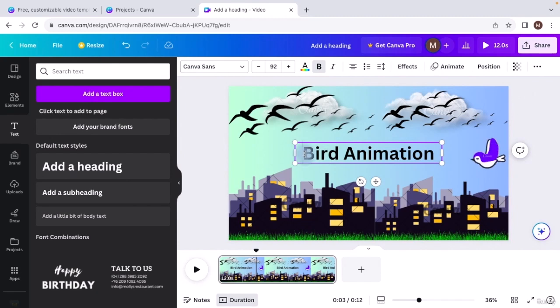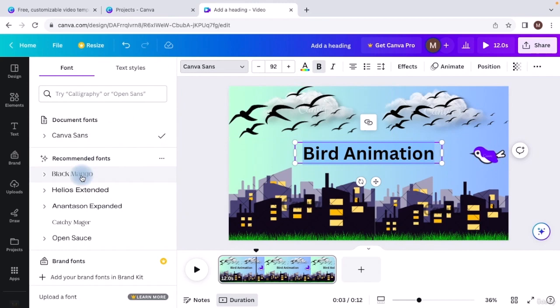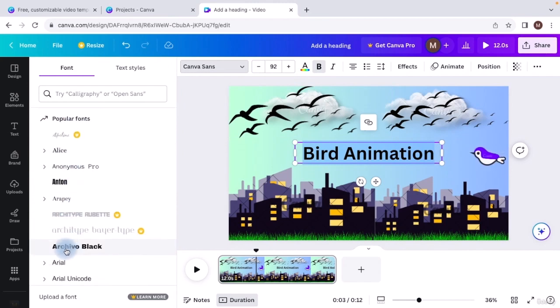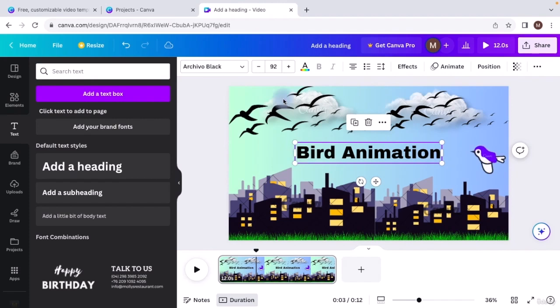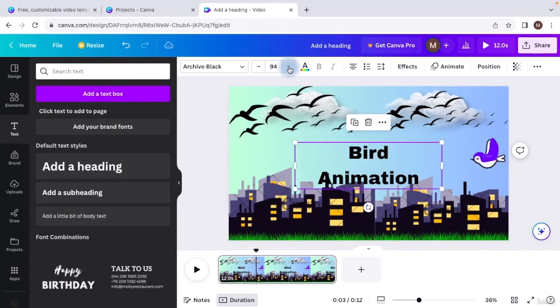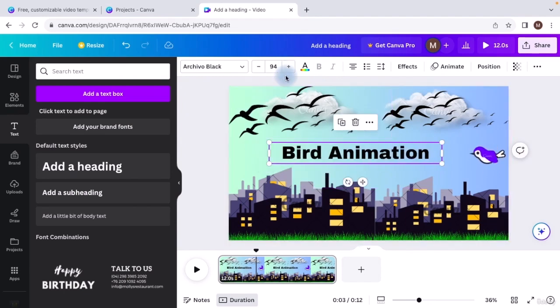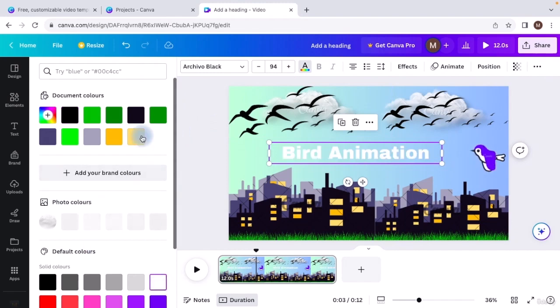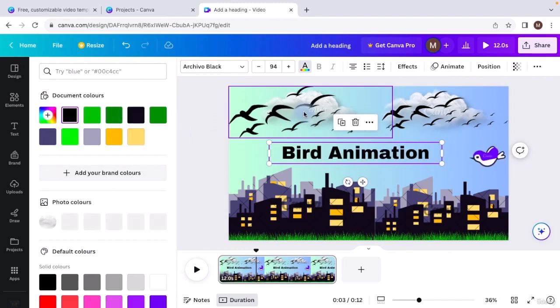Now I'm going to see how I can format the text. So I'm going to click on the text box and highlight the text. And then I'm going to choose a different font. Let's choose something that will stand out. Let's choose Archivo Black. So I've changed the font to Archivo Black. I can increase the font size using the option right over here. Click on plus twice, and the font size is now 94. And I can change the color of the text. I can make it white. I'll leave it at black.